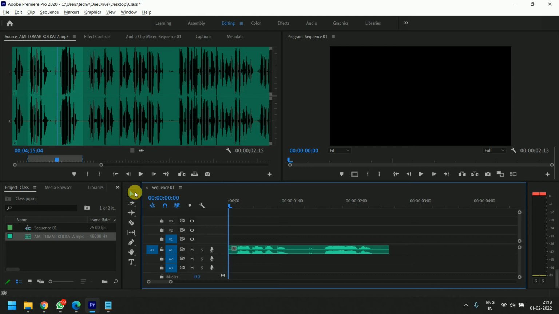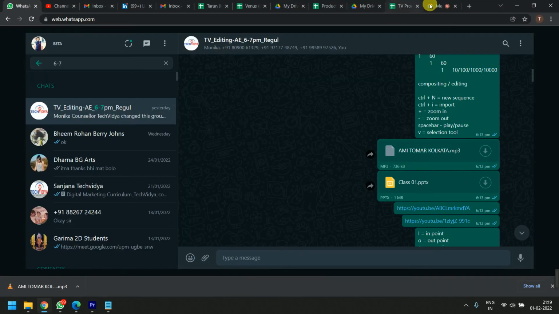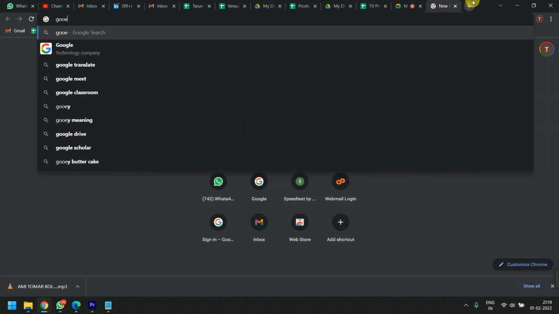Now I have to listen to the audio, and I have to put some videos or images over there as per the audio. So first of all, I have to listen. I'm Kolkata. I am Kolkata. First of all, I have to download a video or photo. Initially I am starting from the images part. Images are a little bit easier than video.